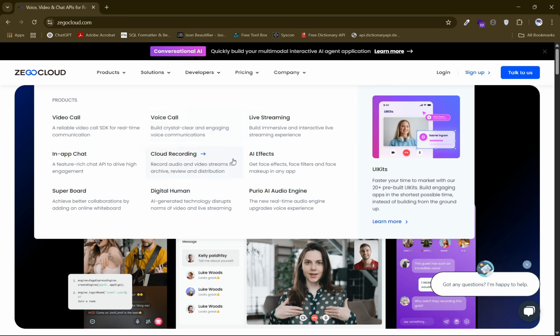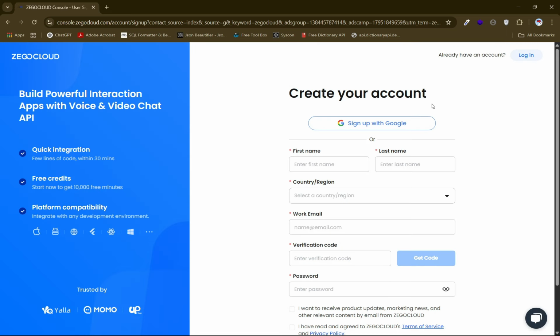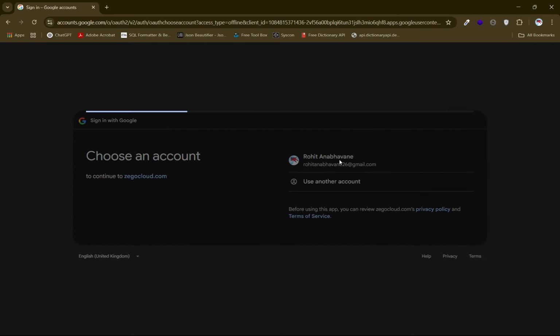In particular, their voice call UIKits help you skip the complex UI and audio logic. Now let me show you how to get started. Head over to the sign up button. You can sign up with Google or manually enter your first name, last name, country, and work email. Then click Get Code to receive a 6-digit verification code on your email. Paste that here. After that, set your password and check the terms and conditions. However, we are going to sign up using Google.